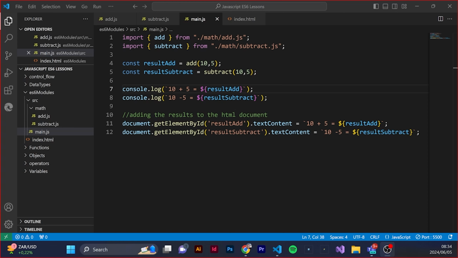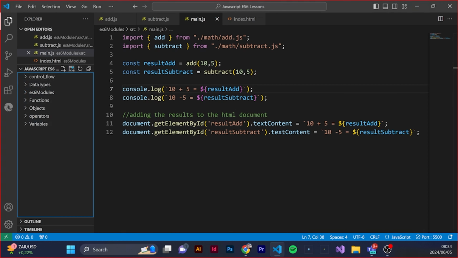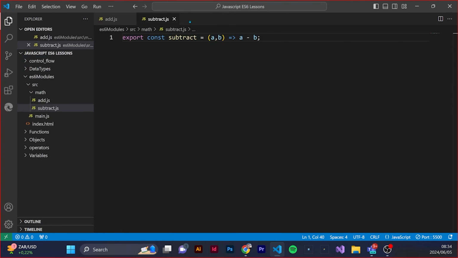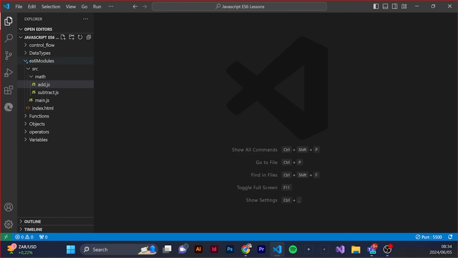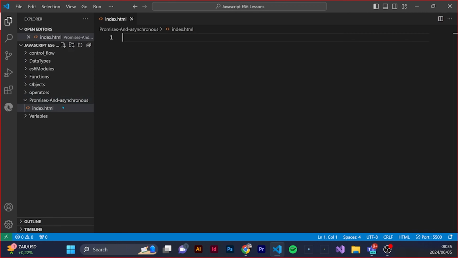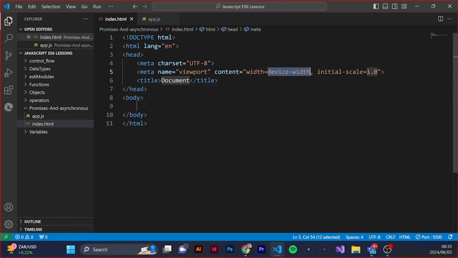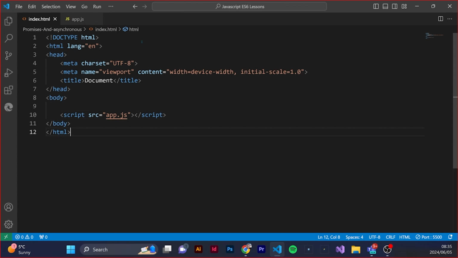Now, let's go ahead and create a new project. I'm going to close everything here that I do not need, and we're going to add a new folder called promises. In promises we have two files, index.html, and then another file called app.js. And of course here we just want to load our JavaScript file called app.js, all that we actually need to do here.